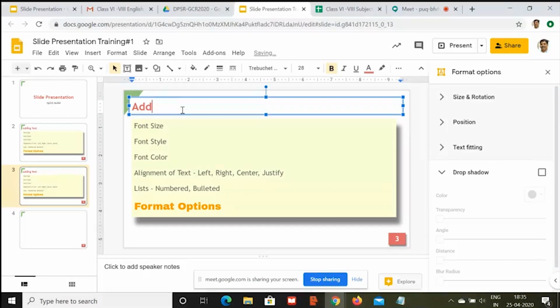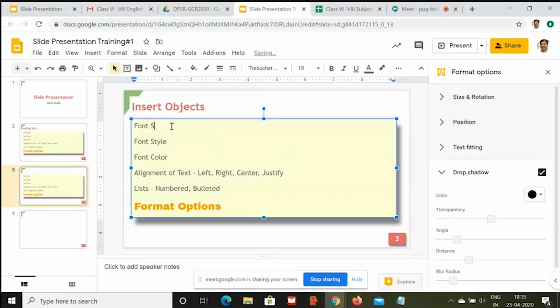So let's assume we want to insert objects in the slide. Now what kind of objects can you insert in the slide? You can insert an image. What else can you insert? You can insert a shape. What else can you insert? You can insert video.